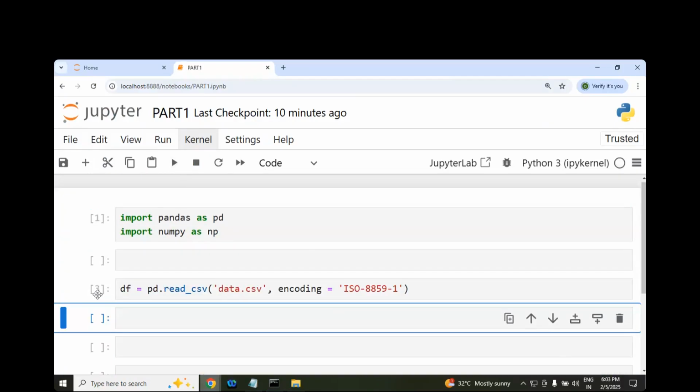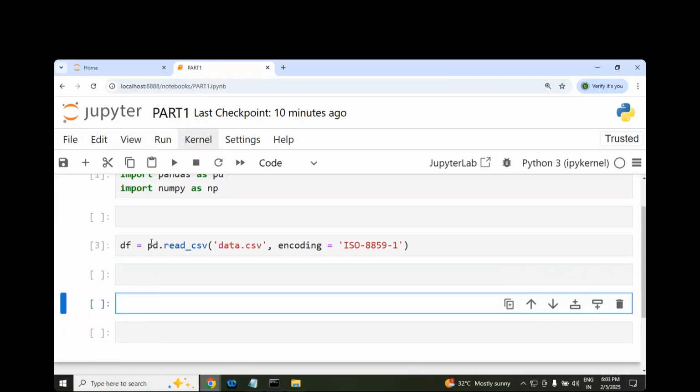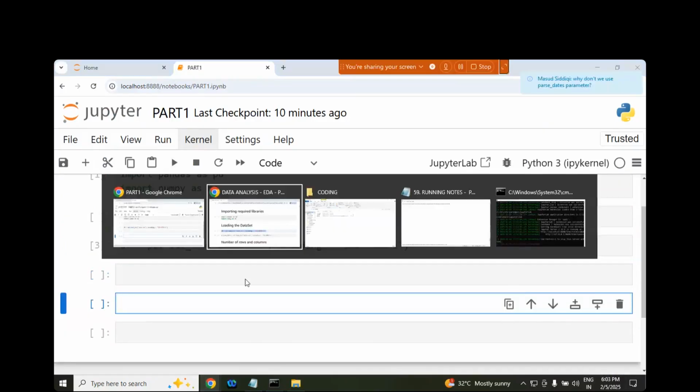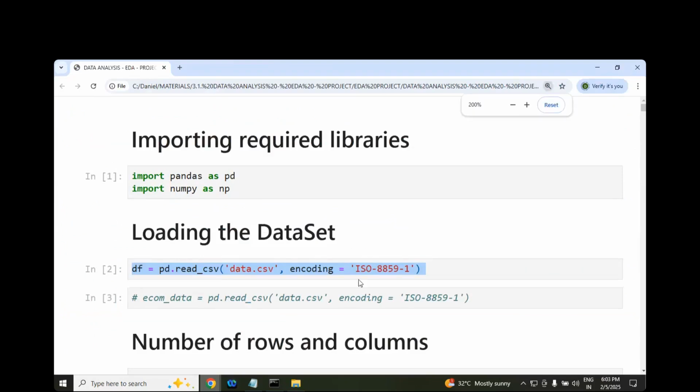Star symbol indicates it is running in the backend. Sir, data frame is created. Yes, the data frame is created. Go back to the template. I will follow this template so that you will get an idea.